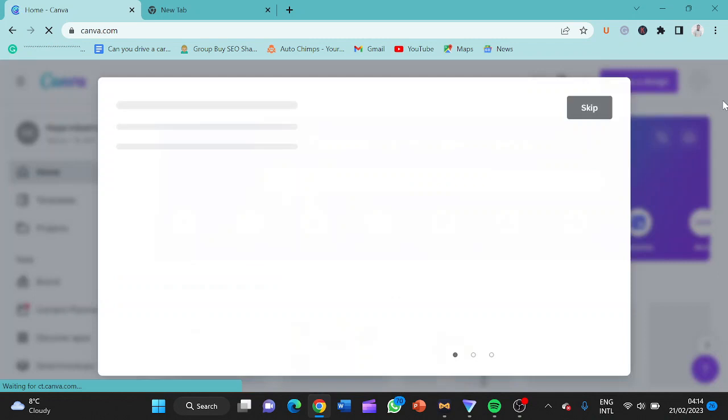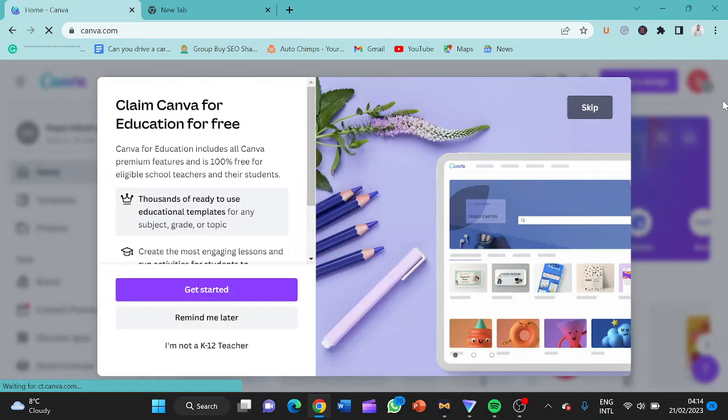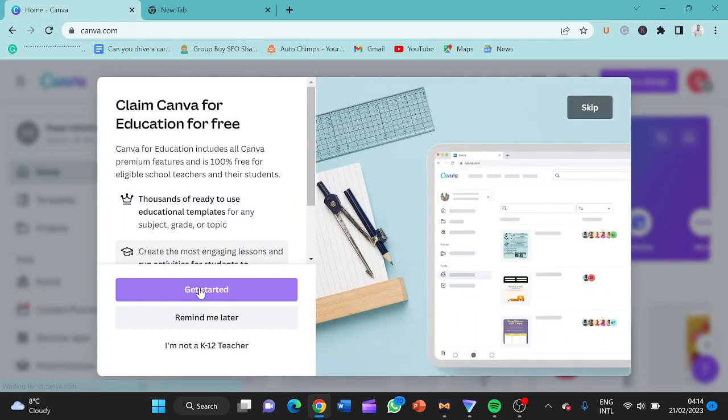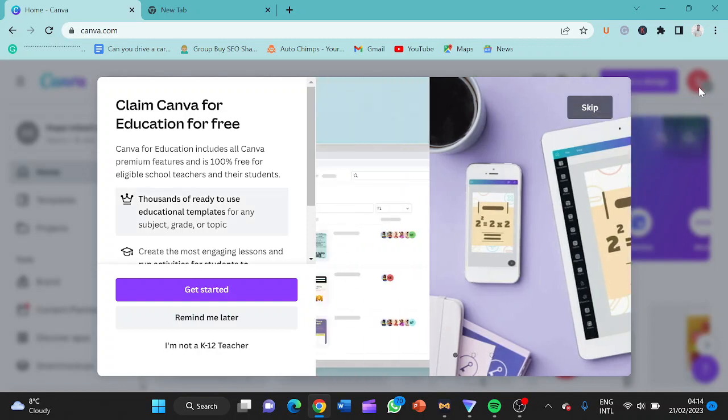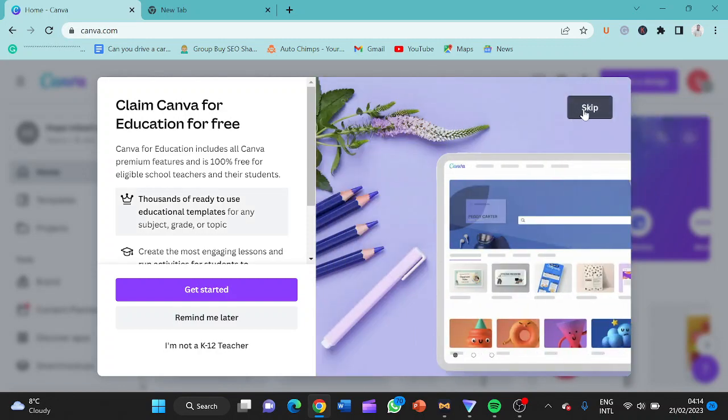So it's going to ask you a few questions. Here I said get started. So I don't want to continue because I'm already logged in, so it will also bring me back to login. So what I will do, I just click out.